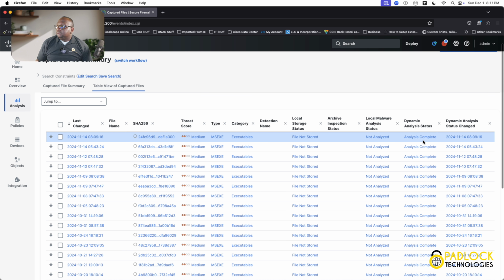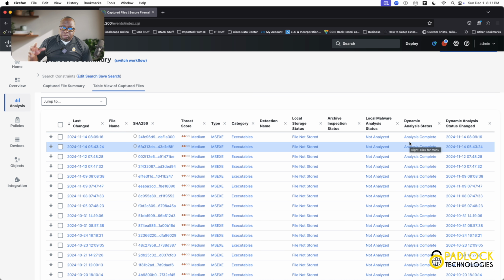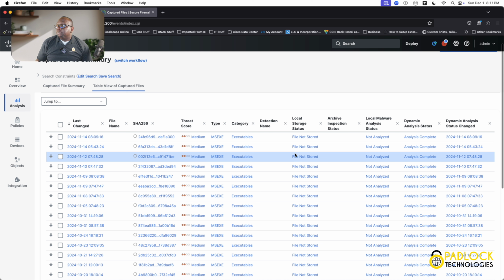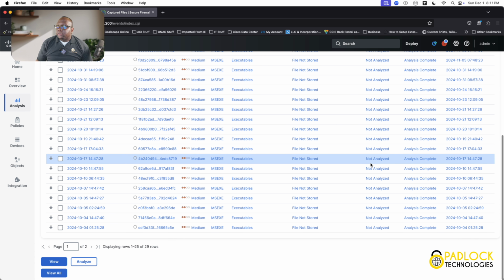If it goes up to dynamic analysis, it takes a SHA-256 hash of the file, and then it goes up to Talos to get checked, to see what it is, and then the disposition has to come back and say, hey, is this malware or not, right? And this is where your retroactive capabilities come from as well.